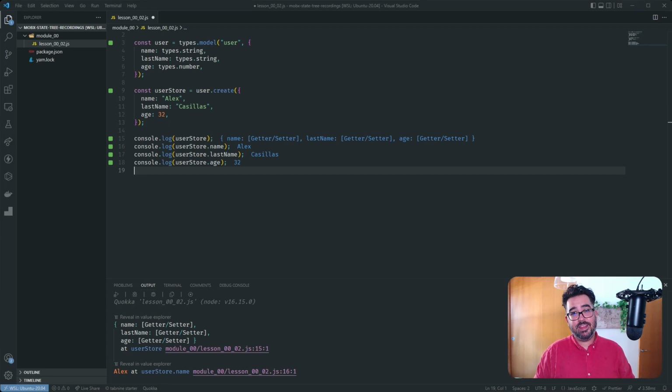We have an object with various properties, which are getters and setters, because MobX State Tree uses proxies to prevent you from manipulating the state directly. We also have a name, last name, and an age. We can see that we can retrieve values easily just by accessing it as if it was a plain object. So as you can see, quite simple and straightforward, little boilerplate, and ready for the next lesson.